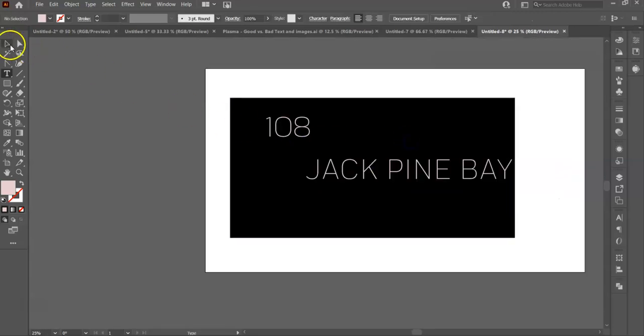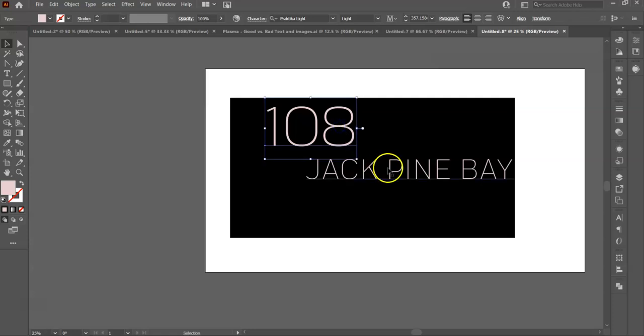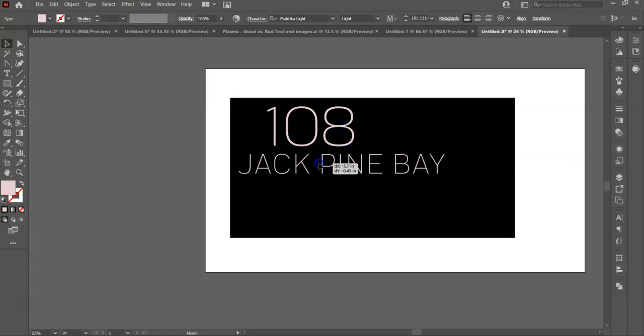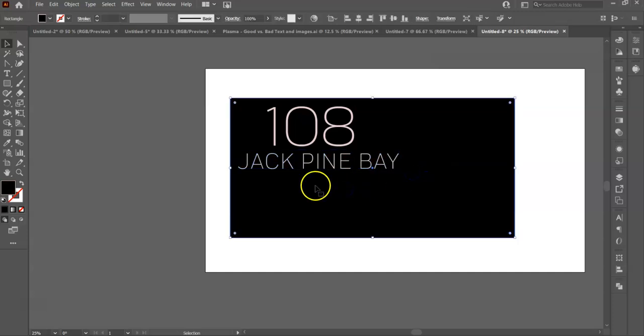Okay, so now what I'm going to do is resize this to be approximately what I'm looking to have on my sign. So I'm going to have my 108. My Jack Pine Bay is going to go below. I'm going to make this a little bit smaller though. Something kind of like that. I think that's pretty good.